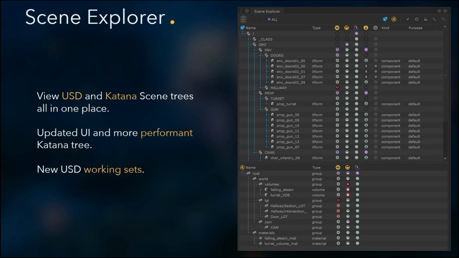The Scene Explorer tab has also been introduced to support USD scene trees. This tab is designed to be a long-term replacement of the Scene Graph tab, which is still available, but because the Scene Explorer has the Katana tree and USD tree all in one place, you can be using it even if you're not yet working with USD. And you should find it more performant as well.